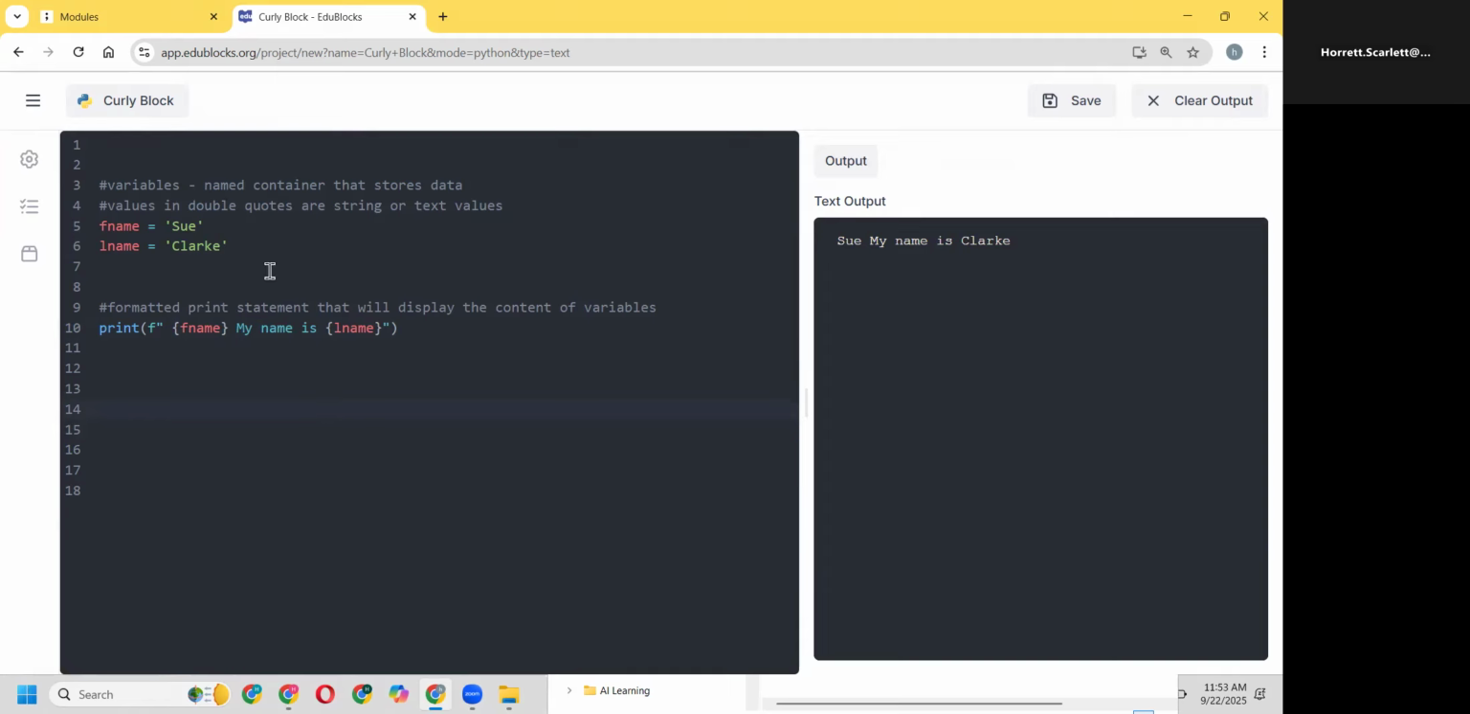All right, I'm going to add one more variable. I'm going to call this one age, and it's going to be 25. I'm going to rewrite my formatted string so that it looks a little bit different. My first name is followed by fname. And then a new line. My last name is followed by lname.